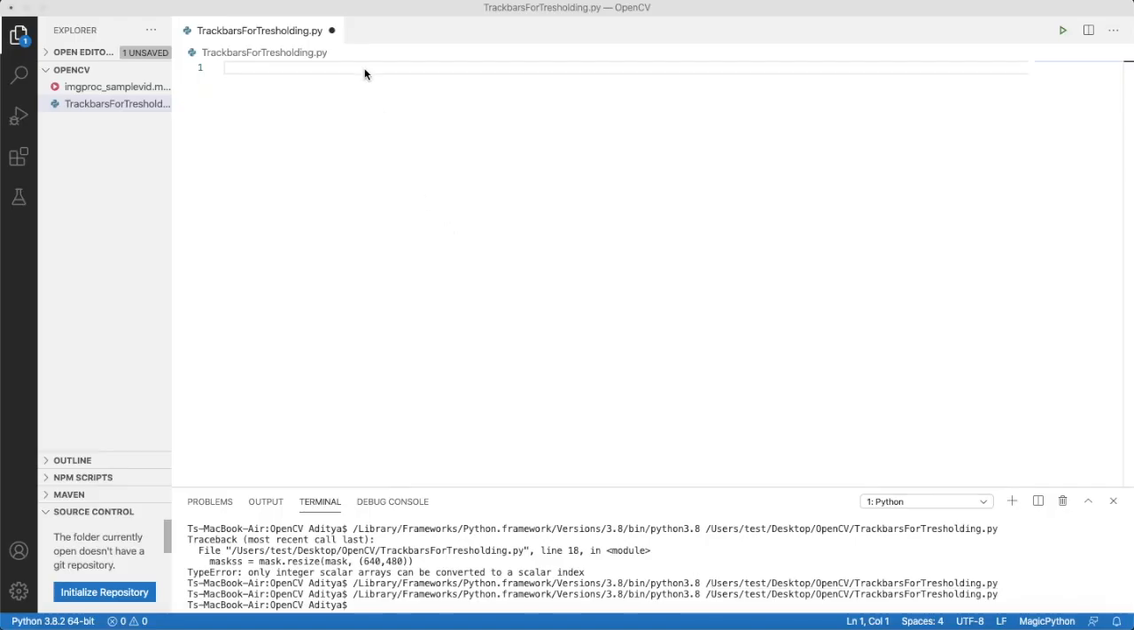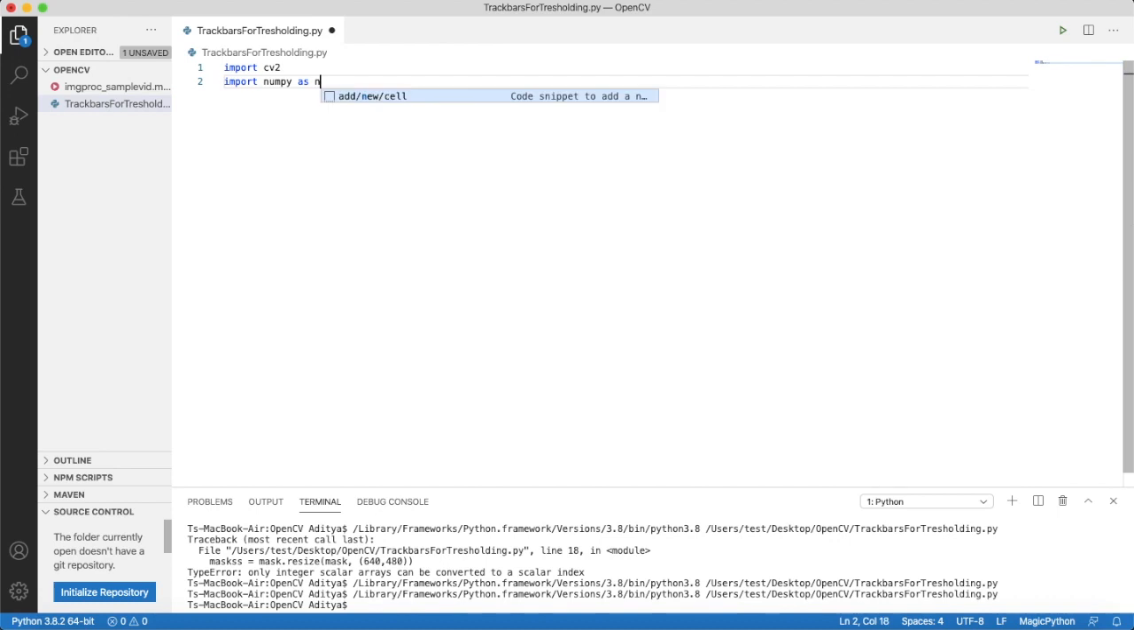Okay guys, let's begin. So first of all, what I'm going to need is the CV2 library. I'm going to import it. Along with it, I will also import the NumPy library as np.